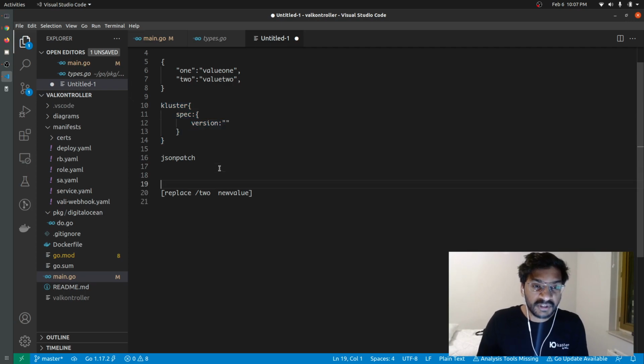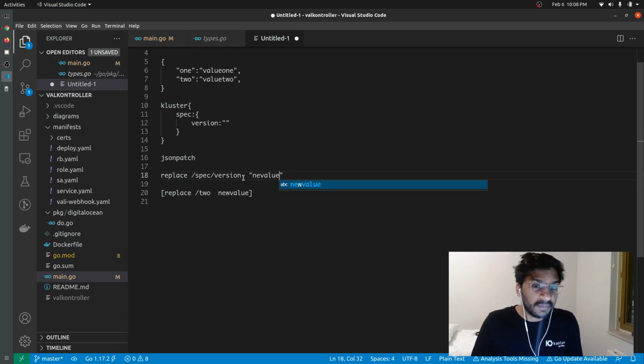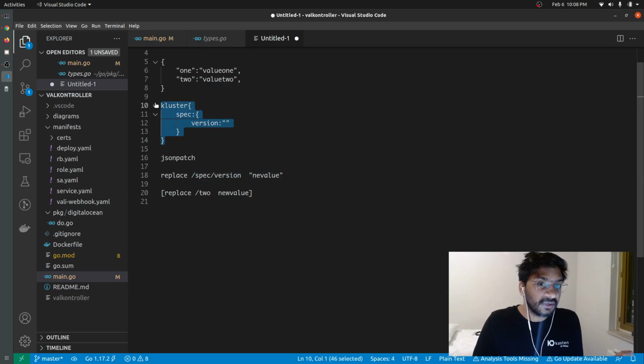So let's say we have to change the value of version. What we can say in the operation is replace spec dot version with new value. So basically this is the patch that we have to create for this particular JSON document if we have to update the version of this particular resource.